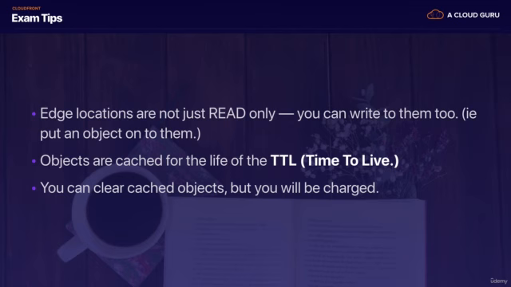And then finally, you can clear cached objects. You can invalidate an object, but you are going to be charged if you do that. That's a really very important exam topic: that you can invalidate cached content. So if you've uploaded something and your users are still getting some old data, for example you might have added a new video and they're still getting the old video, you can go in and clear those cached objects, but you are going to be charged. It's called invalidating the cache.